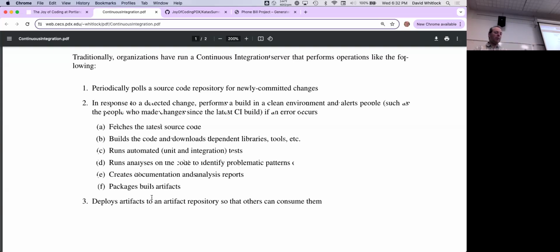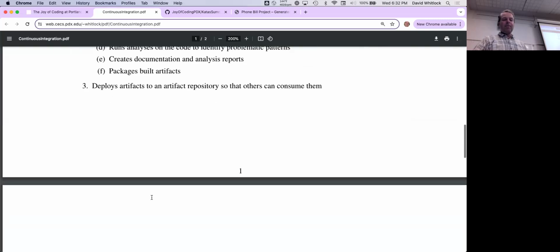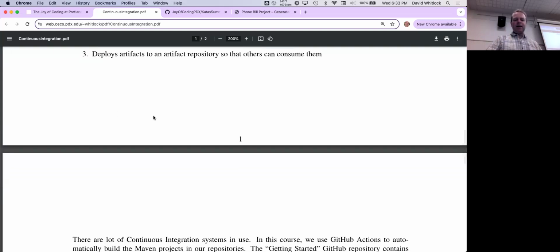Maybe it will generate some documentation and some reports based on all these analyses, and packages everything up and then sends it someplace else. Very often, if it's an intermediate artifact, if you're building something like a library that contributes to a larger application, the library will be built and published to an artifact repository. And then other components can consume that library.